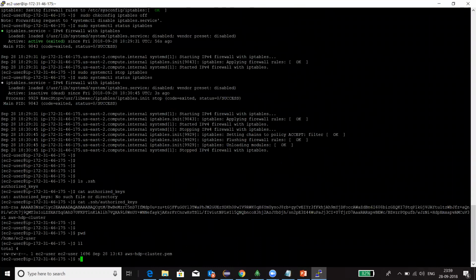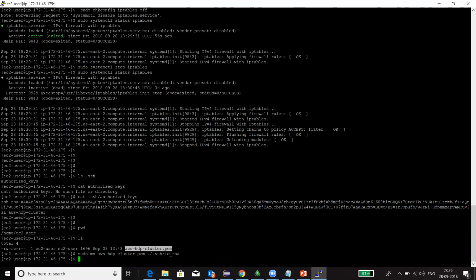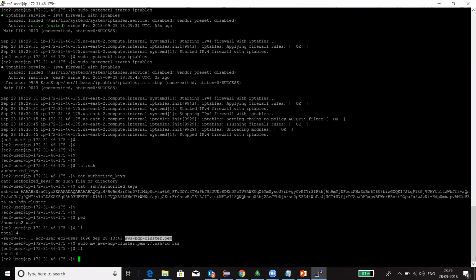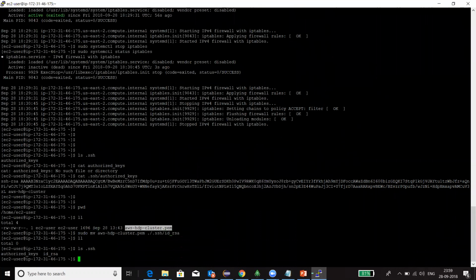Now I'm going to move this file from this location to the .ssh directory, and under that as id_rsa. So I'm basically renaming this file, as the name id_rsa is recognized. Now this file is not here anymore, but if we do ls, inside that there are two files, authorized keys and id_rsa. This is pretty much what we need to do right now to prepare this cluster.